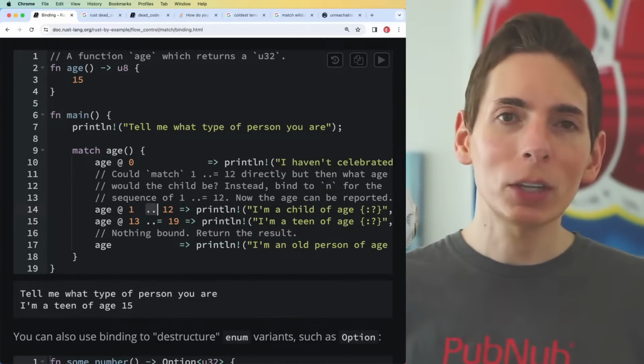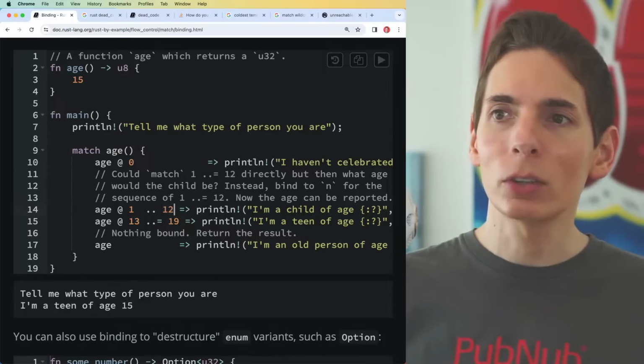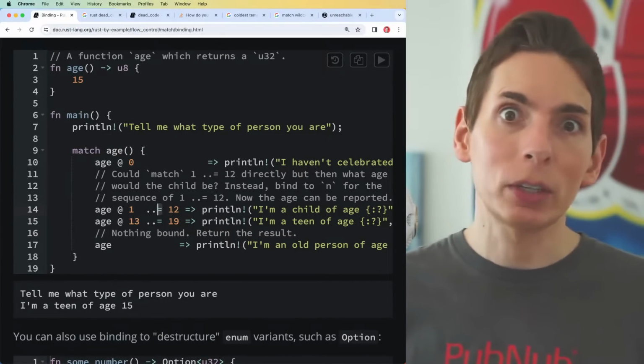So usually you would just have it, which is exclusive of the last letter. But if you need it to be inclusive, use the equal sign. And the rest makes sense.